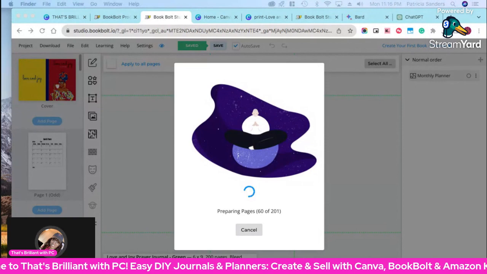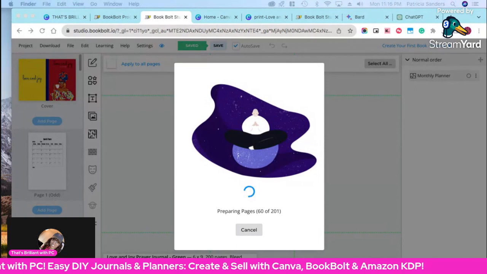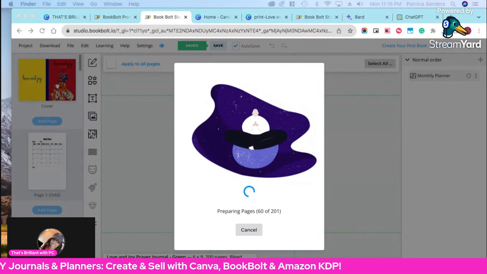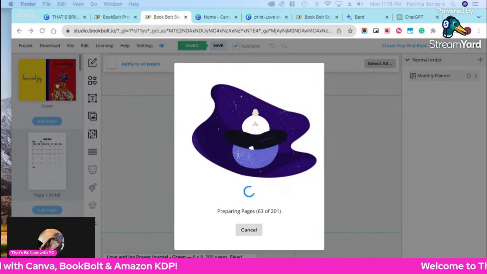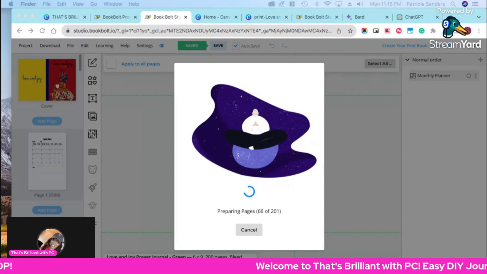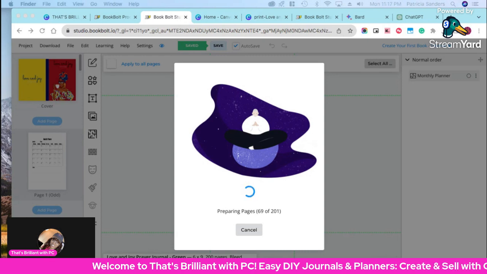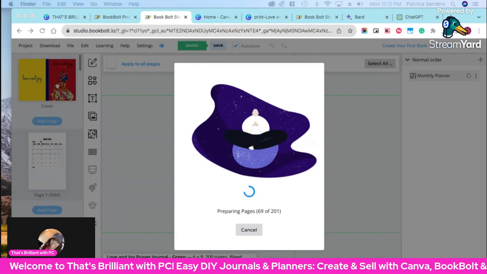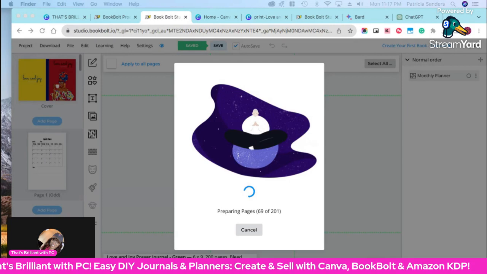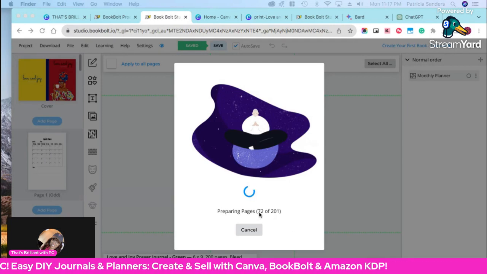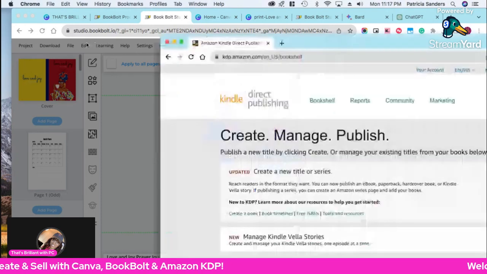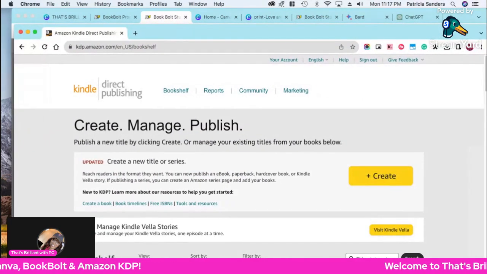Now, I can tell you, with the number of people uploading books to Amazon, it's taking them about a week or so to proof the file and approve it. So, anyway, just keep that in mind. So it's still preparing the pages, but for right now, I'm going to take you over to KDP. We'll keep that in the background.